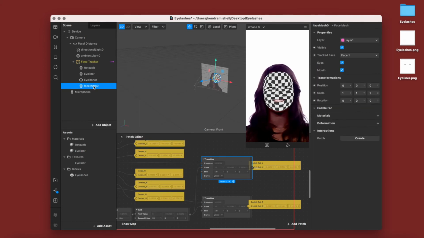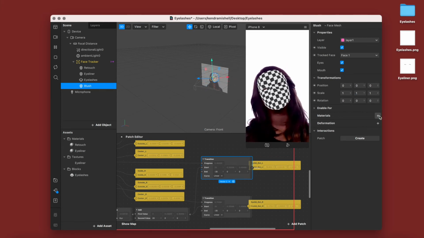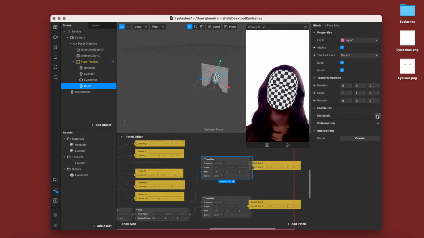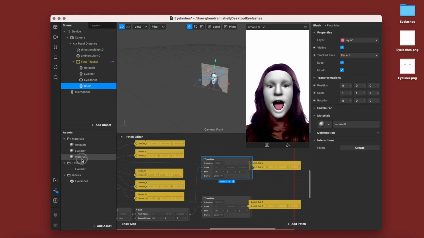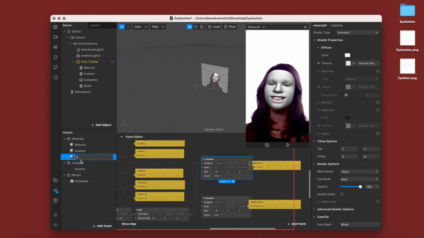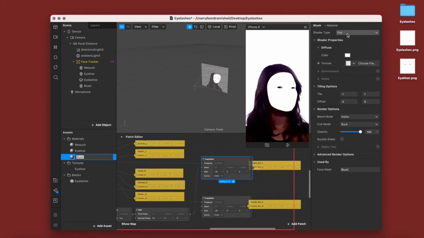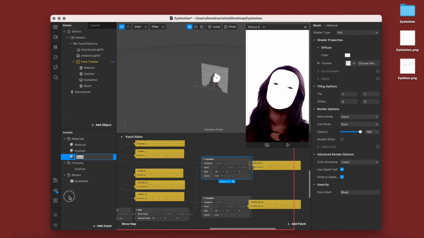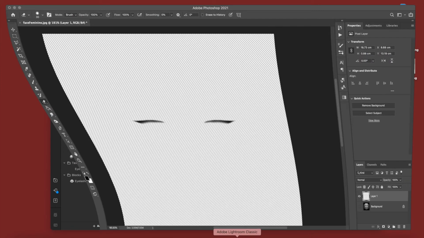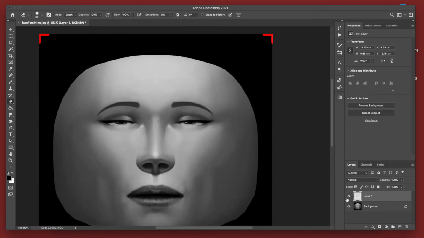So I'm going to add a new face mesh and name it blush. I'm going to go over here and add material, create new material, and I'm just going to name it blush. And I'm just going to do flat and leave that like that. So I'm going to go back into Photoshop, deselect the eyeliner, and create a new layer.